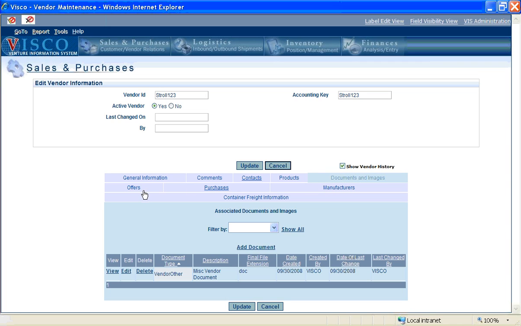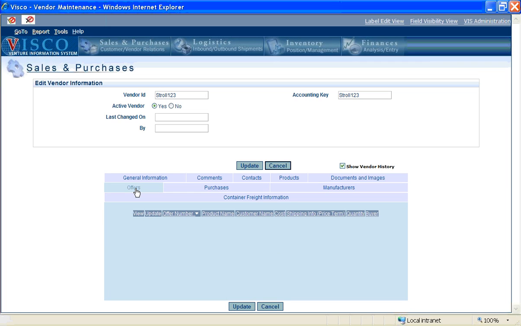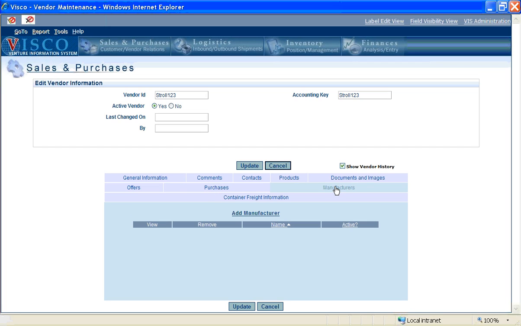The next tabs, Offers and Purchases, are actually history tabs. The Offers tab shows you a history of all the offers associated with this vendor, and the Purchases tab shows you any purchases you have made from this vendor. So you can actually look back at the history of all your transactions with this vendor. If you want to compare a current purchase order with a previous one for the same product, you can do that here. Manufacturers is where you add any manufacturers that are associated with this vendor.